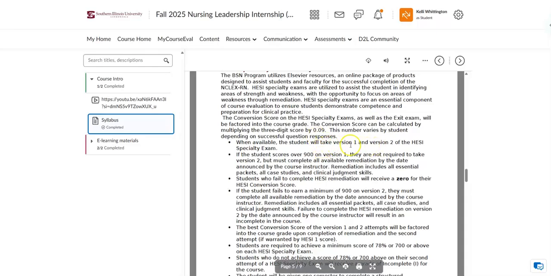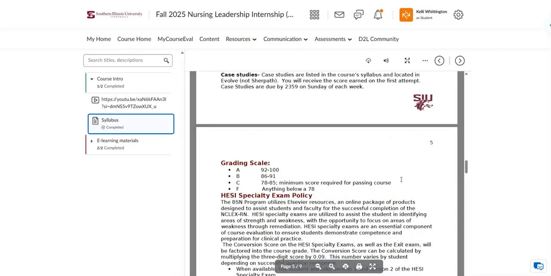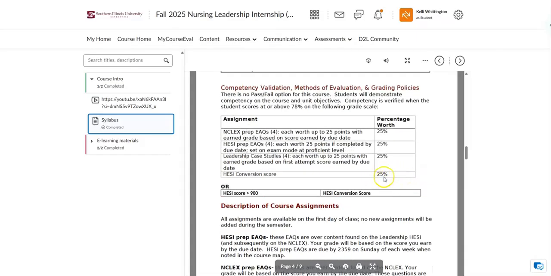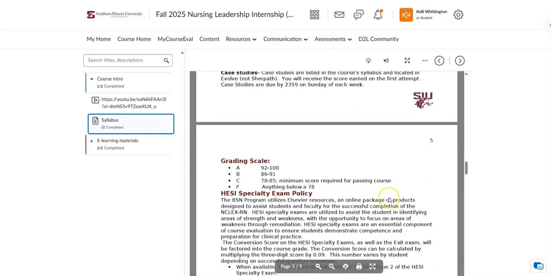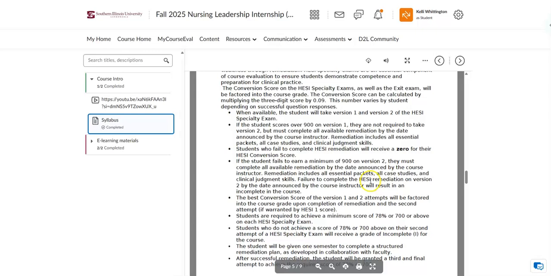We do have two versions of this one. Everyone will complete remediation for number 1. If you don't complete remediation, you will get a 0 for your HESI conversion score. And if I go back up to here and plug in a 0 here, you can see what that will do to your overall score.